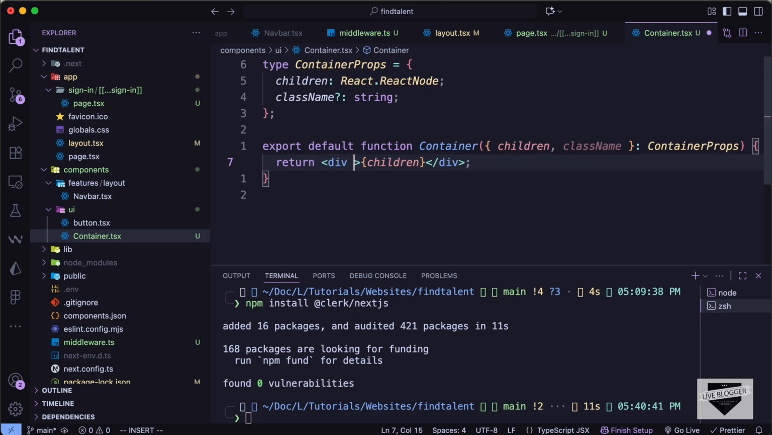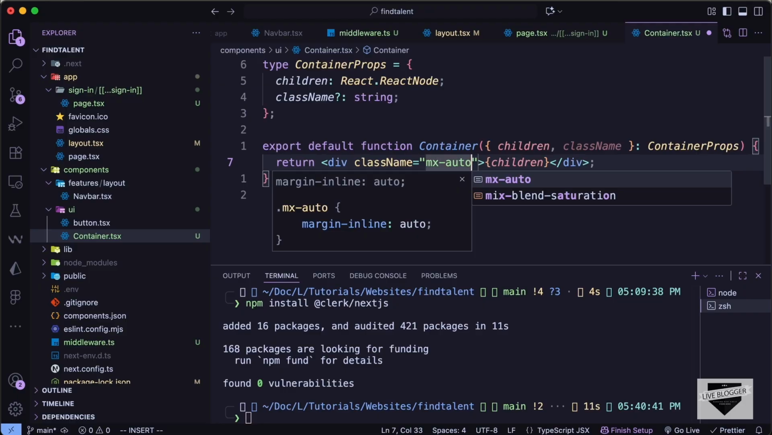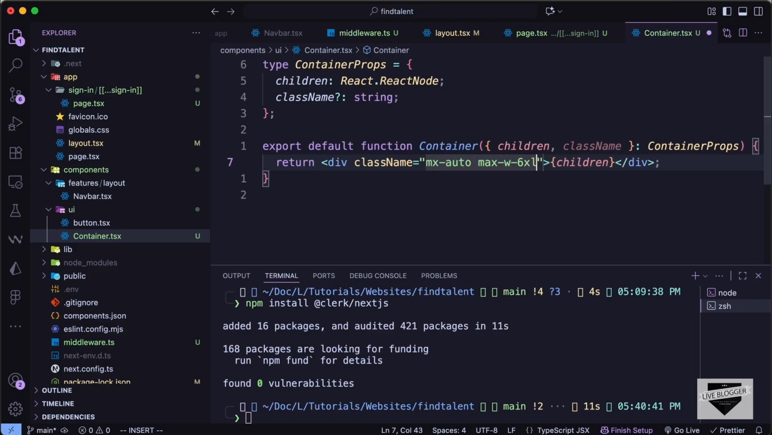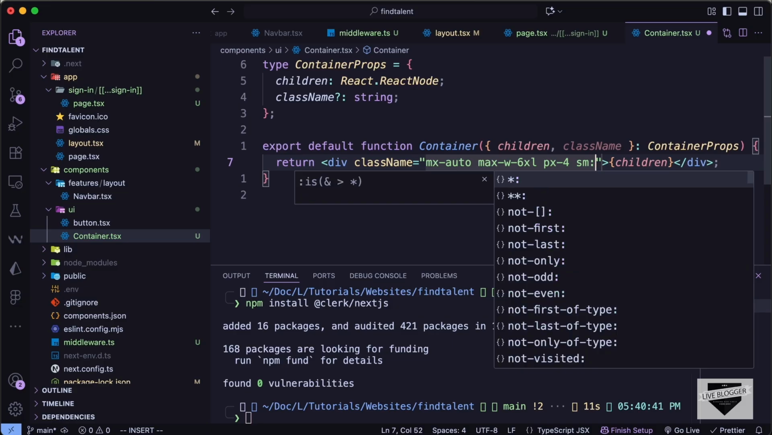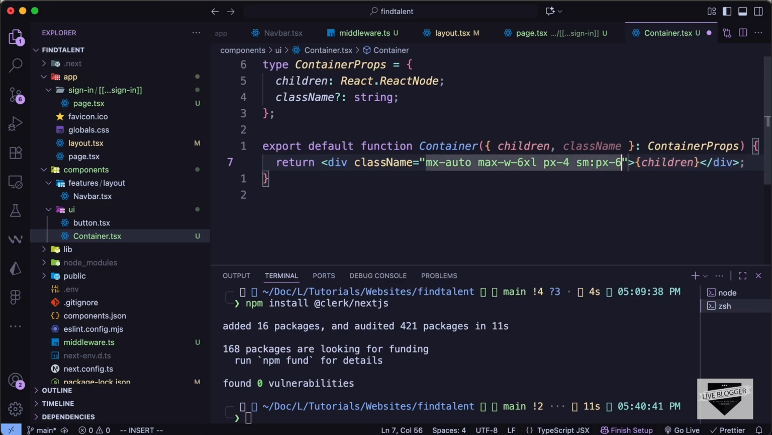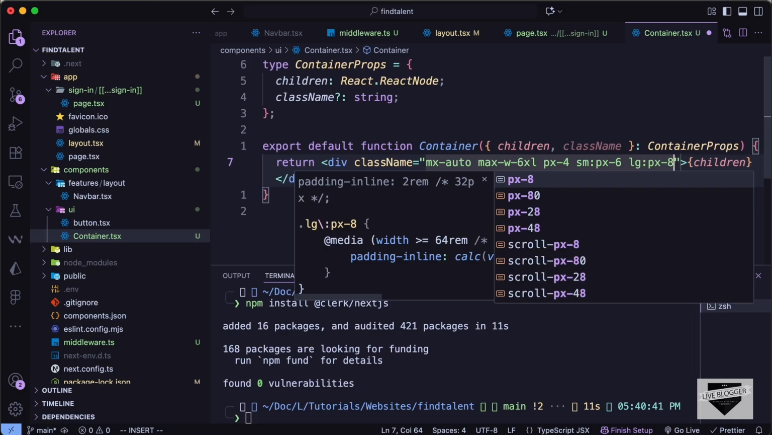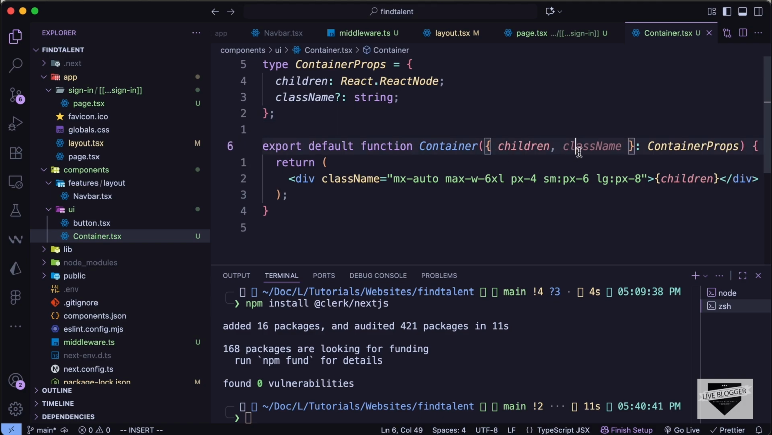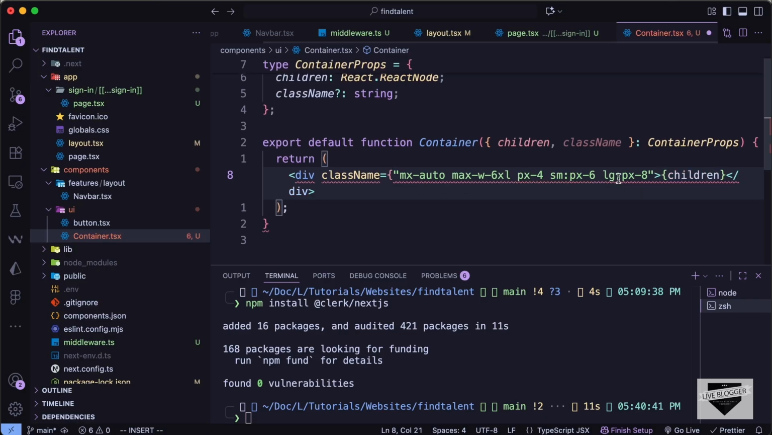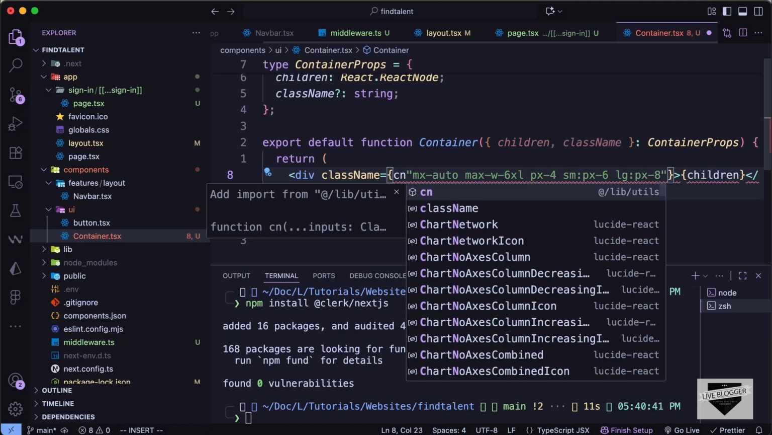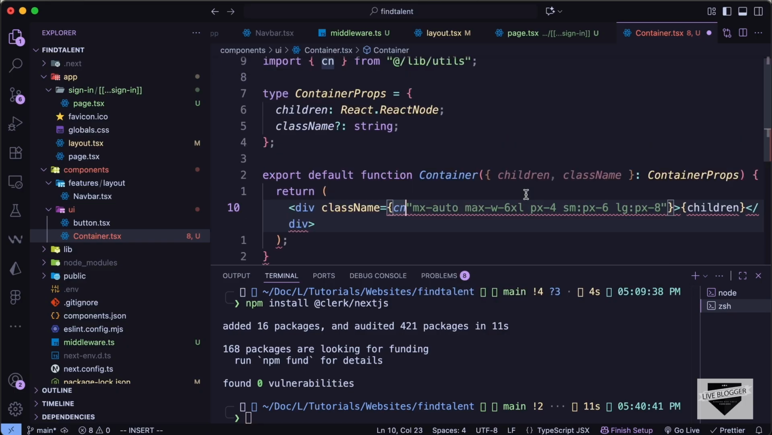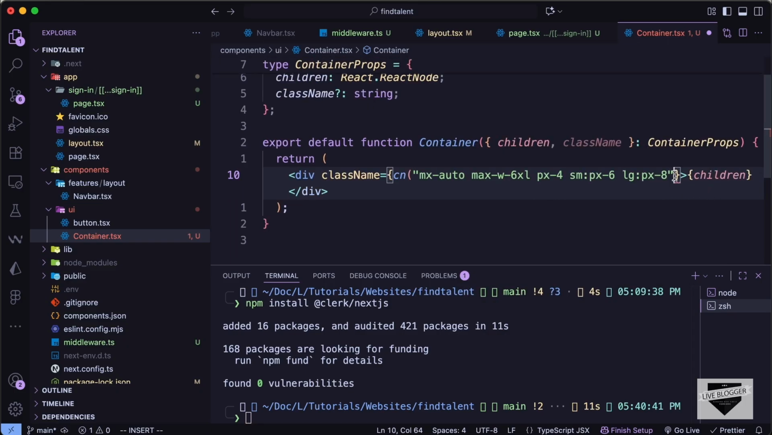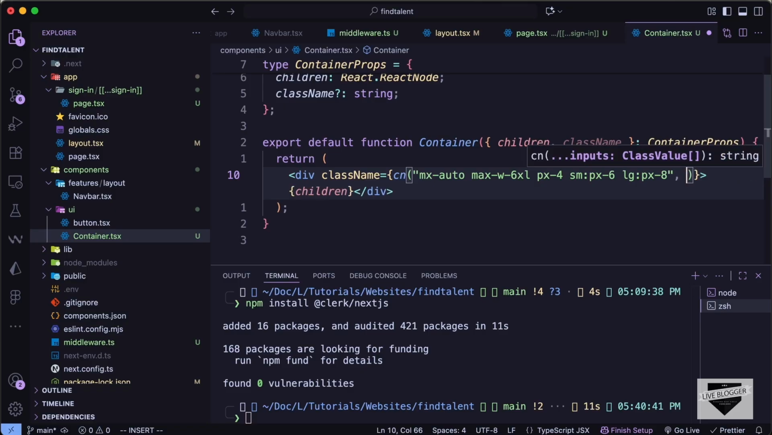Right, now let's add some classes over here. So let's type class name and let's type mx auto to bring everything to the center horizontally. Let's type max width of 6 XL, padding left and right of 4, and for smaller or larger screens let's type padding left and right of 6, and for larger screens let's type padding left and right of 8. And we'll also get class name from here, so let's add that as well. So for that we're going to use a utility function called cn. So let's add all of this inside curly braces, and here let's type cn and let's import it from lib/utils, and let's add all of this inside parenthesis. And here we need to type comma class name.